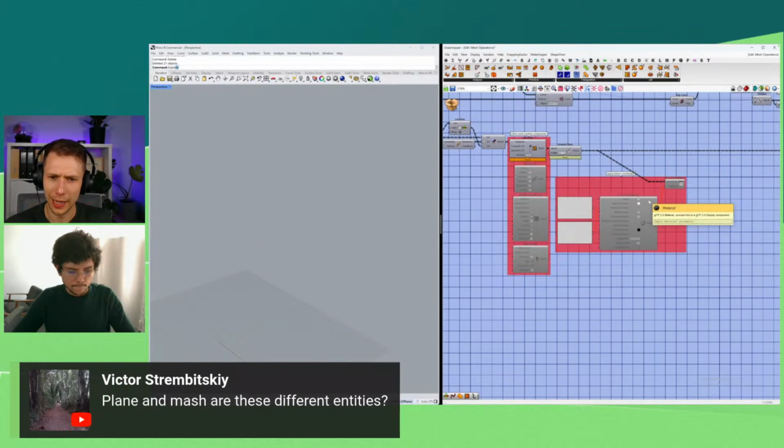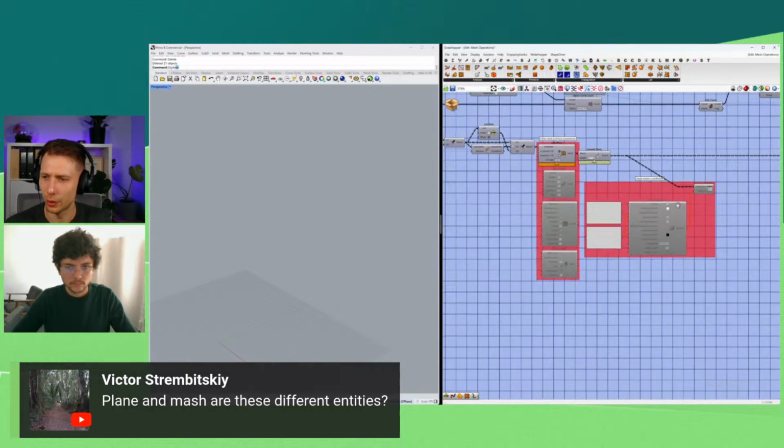Victor asked, are plane and mesh different entities? Yeah, I will answer yes, they are different entities. A plane is defined by one point and two vectors, and a mesh is defined by three points. So this is the difference between them.